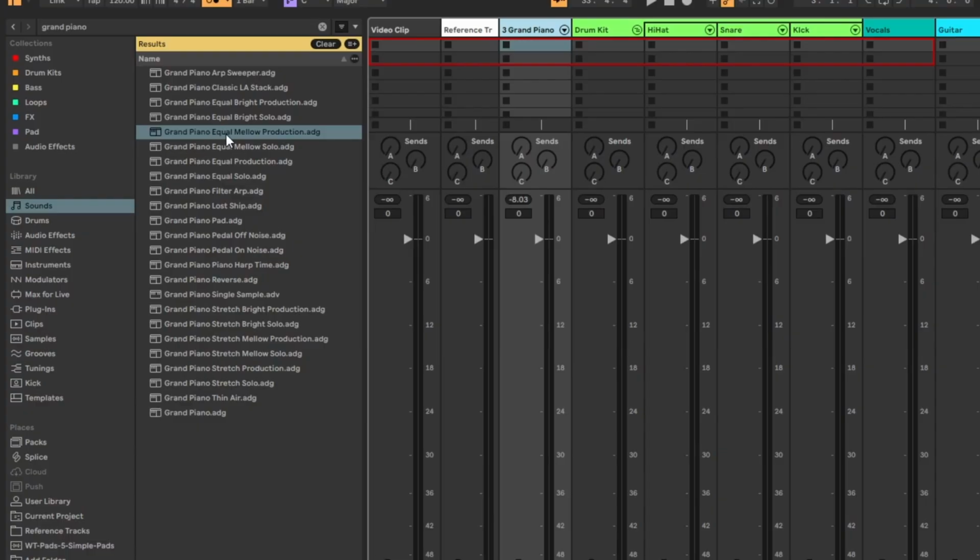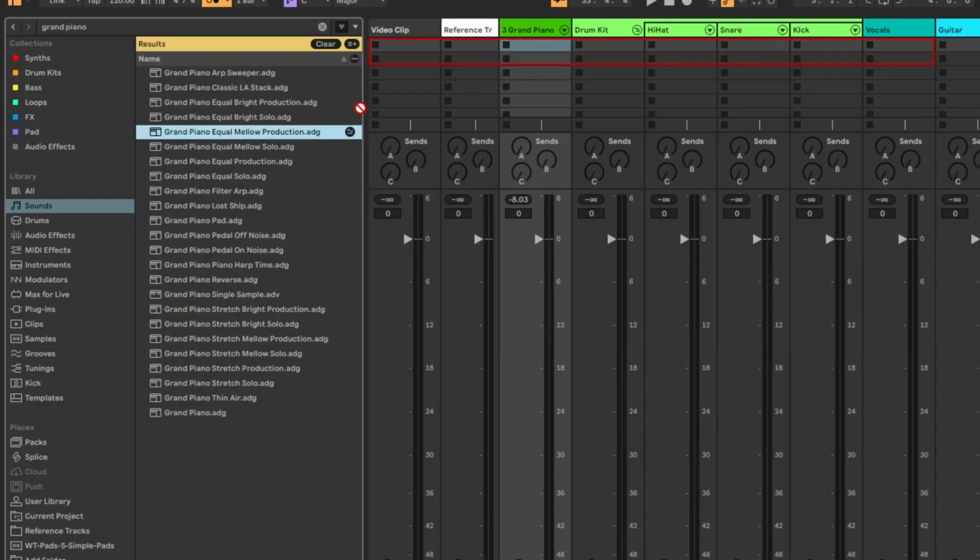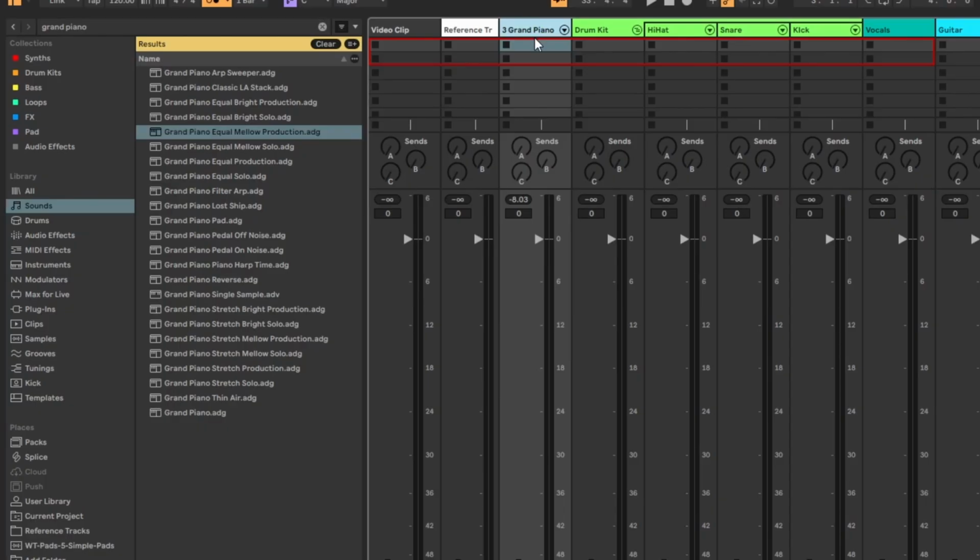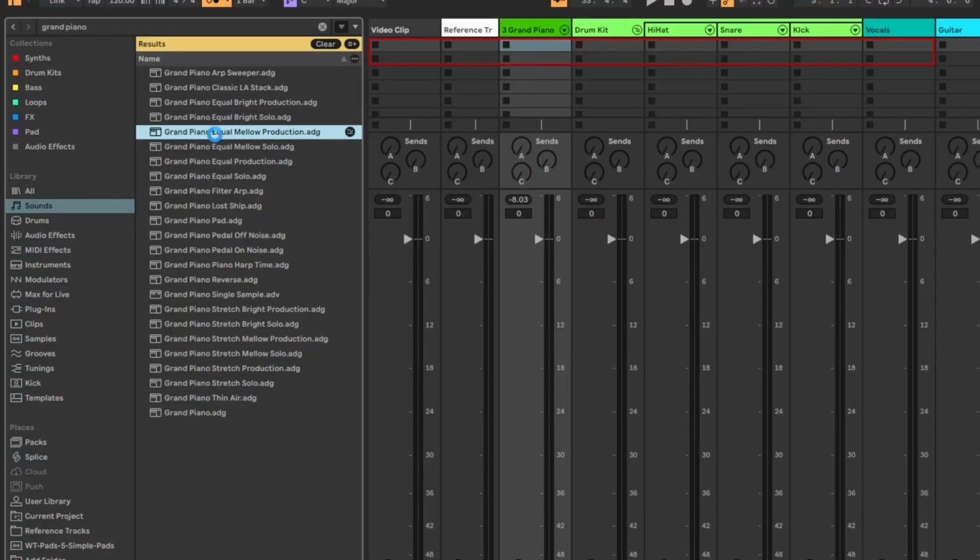We're going to take this grand piano instrument and drag it over to track number 3. Another thing you can do is, whichever track is highlighted, like this one here, you can double click and it will put the instrument in that track automatically for you. You don't have to drag it in there. So that is your choice.